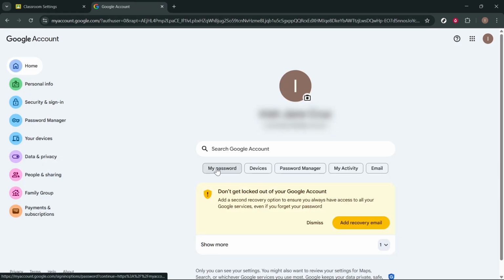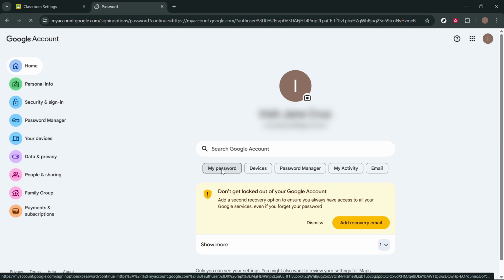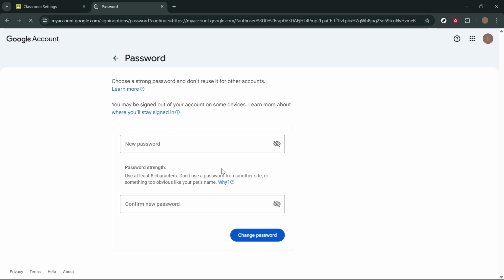On your Google account page, select the option labeled My Password. For security, Google may ask you to confirm your identity, such as re-entering your current password or completing a quick verification. That's normal and helps keep your account safe. You'll now see the form to create a new password.